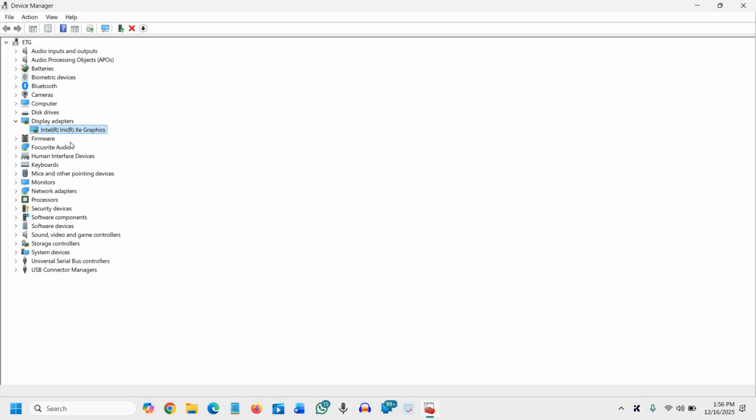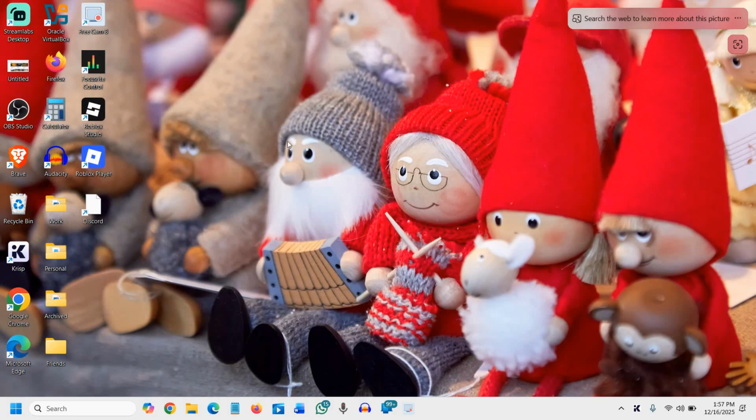The next step is to check the hardware settings. There could be a physical problem as well. Ensure the monitor cables are secure and undamaged, and try using a different port. All right. And also adjust the refresh rate. I'll show you how you can do that.